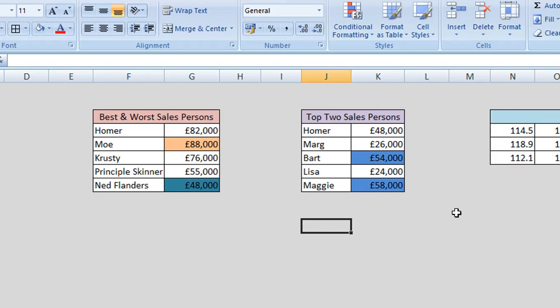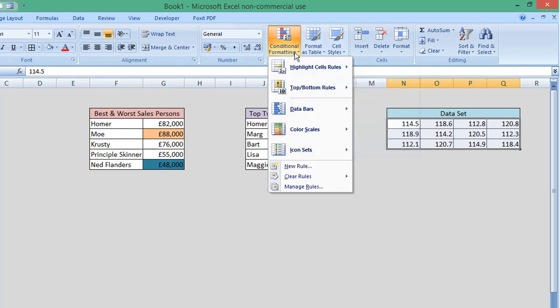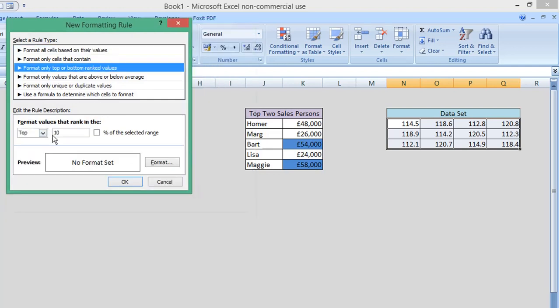And in our third example, we have a data set, and let's again say you wanted to highlight the top values. This is to demonstrate that it does work across rows and columns. So all we need to do is to select our data set and select conditional formatting. And again, new rule, format only top or bottom ranked values. Say top, and we just want our top value highlighted, our single highest value.